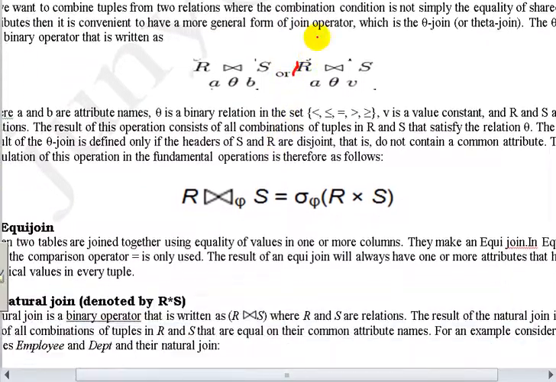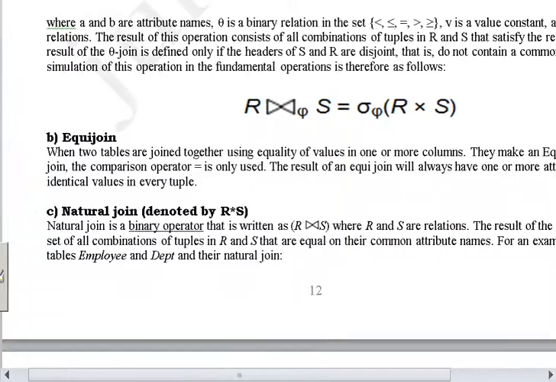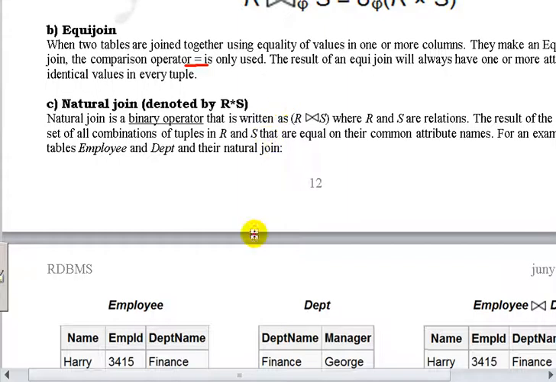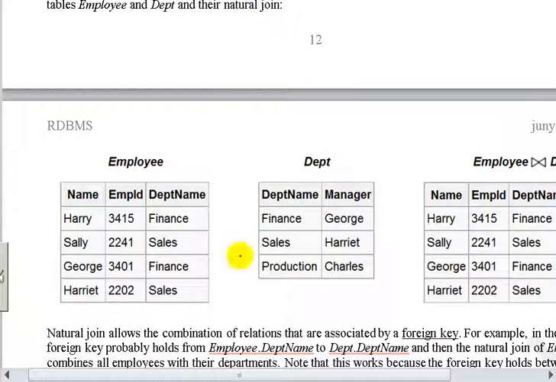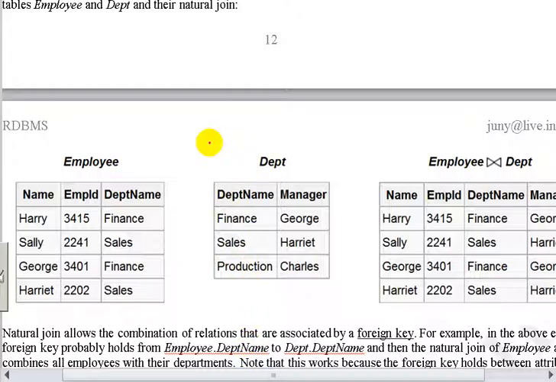You are trying to combine the two relations on the basis of a condition. Equijoin means the same as theta join, but with the equality operator. And natural join has a difference? Natural join is again equijoin, no difference. The only thing is, that is prevalent in the case of your example here.